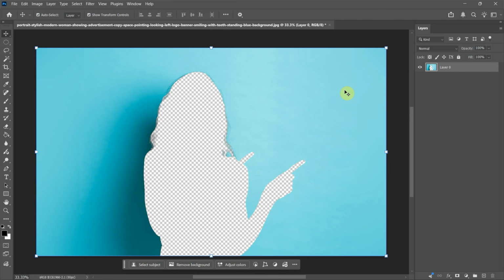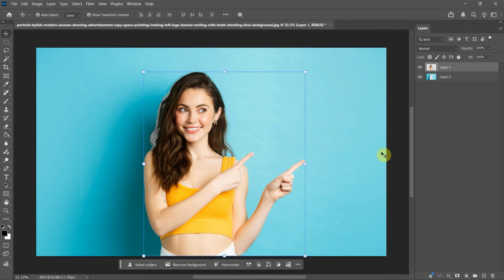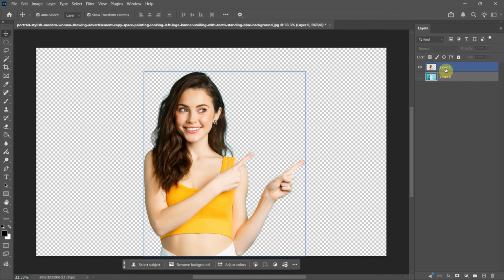Now if you want to place the girl in the same place, we can create a new layer and then we can press Ctrl Shift V to paste in place. So I make the background invisible so we can see the cut out image.